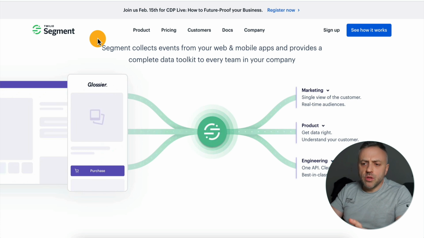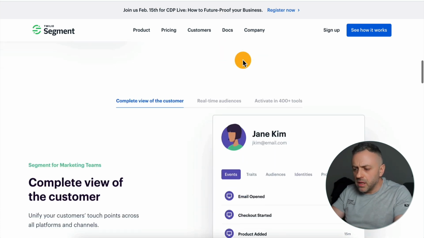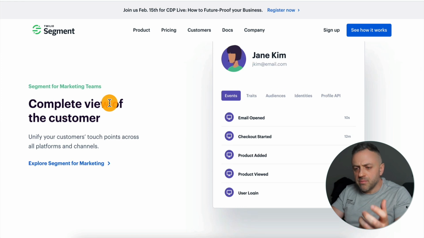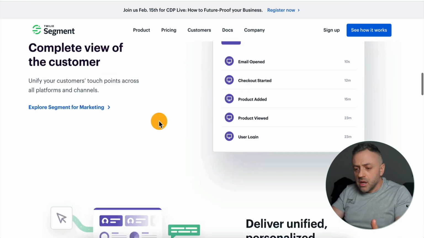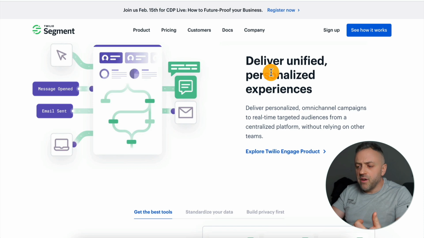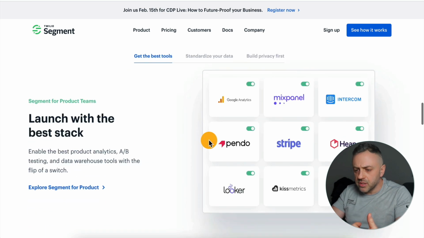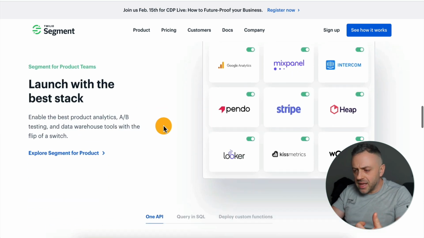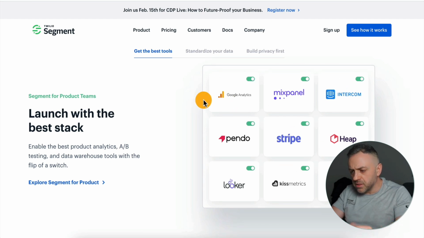Now, the next tool I want to show you is Segment. It's available at segment.com, and Segment collects events from your web and mobile apps and provides a complete data toolkit to every team in your company. Very, very powerful tool. And so if you scroll down, you have complete view of the customer. You scroll down, deliver unified personalized experience, launch with the best stacks. You have connections to Stripe, etc., etc.